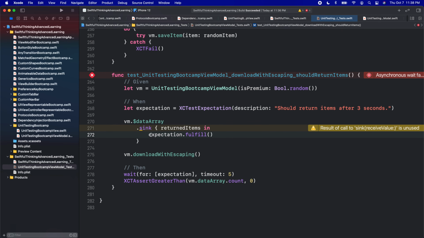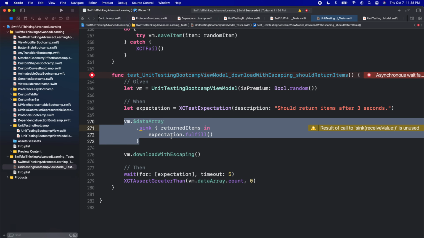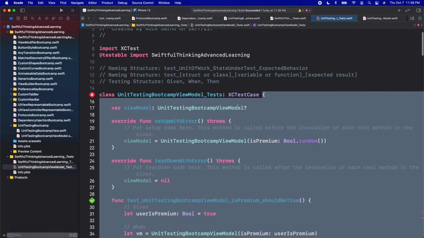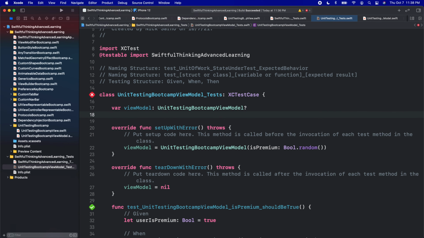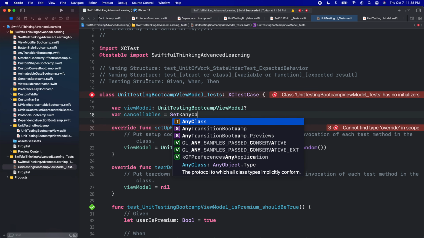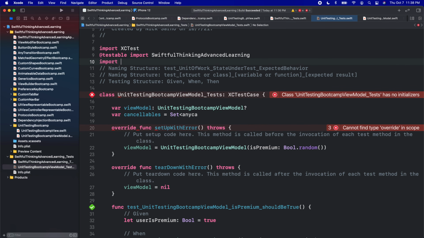Now, as you guys know with Combine, we need to store this subscriber somewhere. So let's just store it in the class here. At the top, I'm going to create a var cancellables of type, and we'll set it equal to a Set of AnyCancellable, which we don't have access to because we need to import Combine.